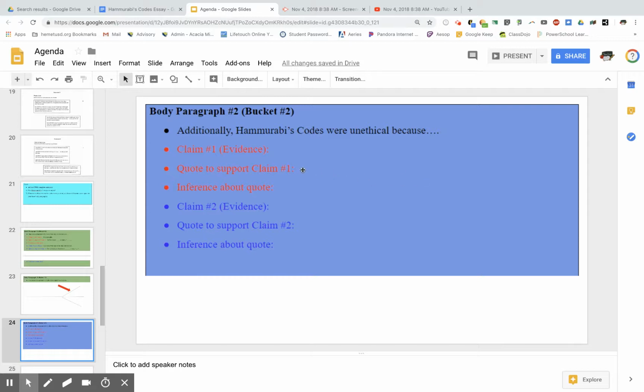Then the third sentence of your third paragraph will be the quote to support claim, but you don't write quote to support claim. You write what you put. You write what you put here, and you just keep writing what you put. You don't put these because these are just to show you what to do.